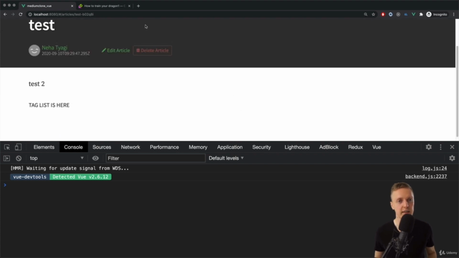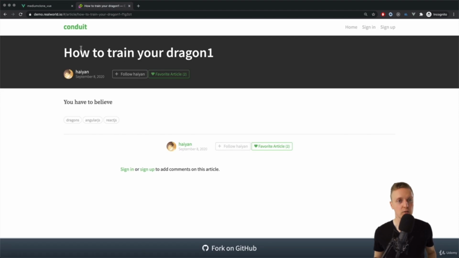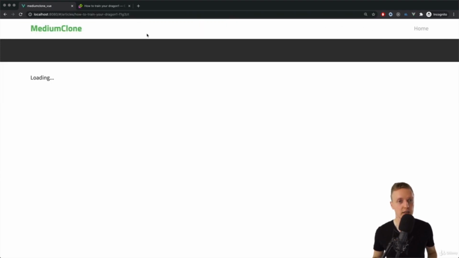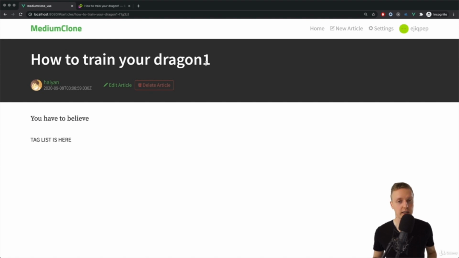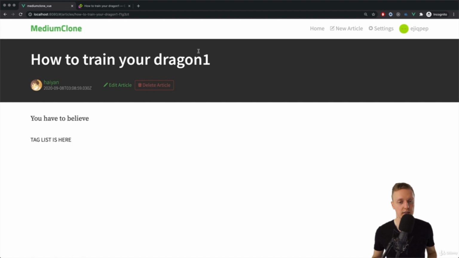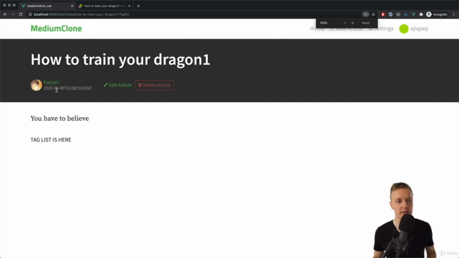As you can see here, our page really looks like here. So we can actually try to open exactly the same slug, because we're using the same API, and this is how it will look. So here we have our "How to train your dragon". Here is the title. It looks exactly the same. I zoomed the page a little bit, this is why it's not 100% the same. So here we have our user, the date, edit article, and delete article.